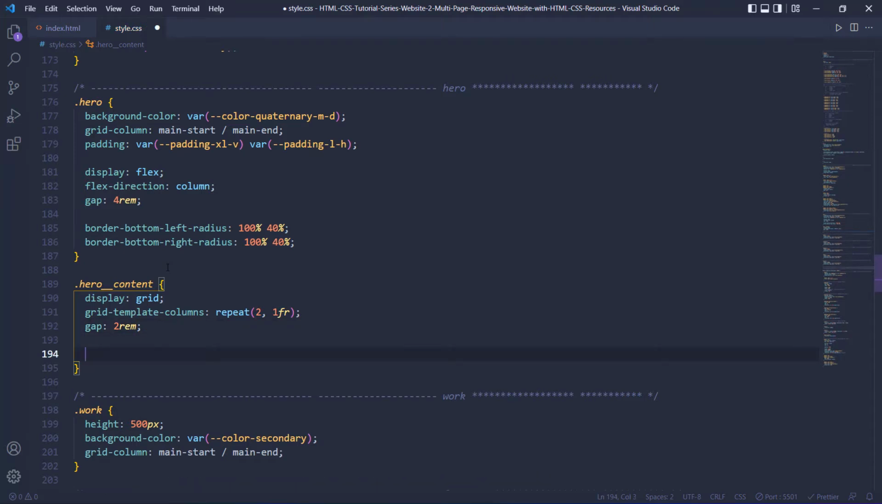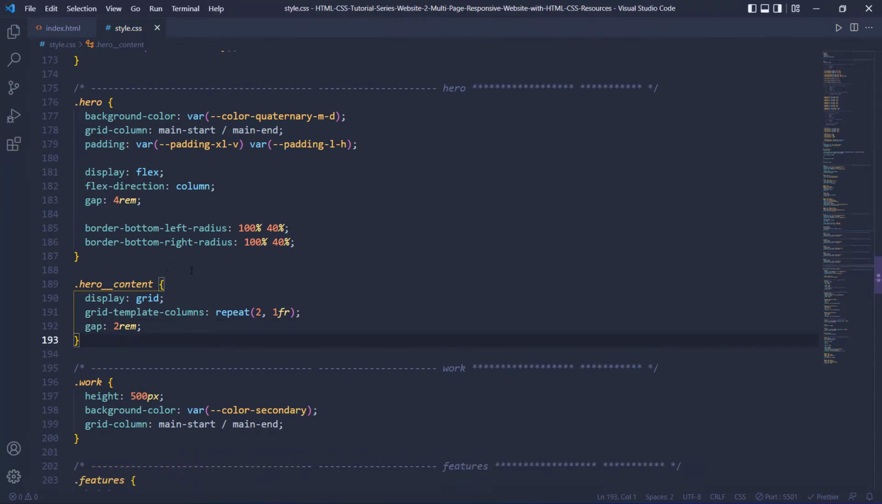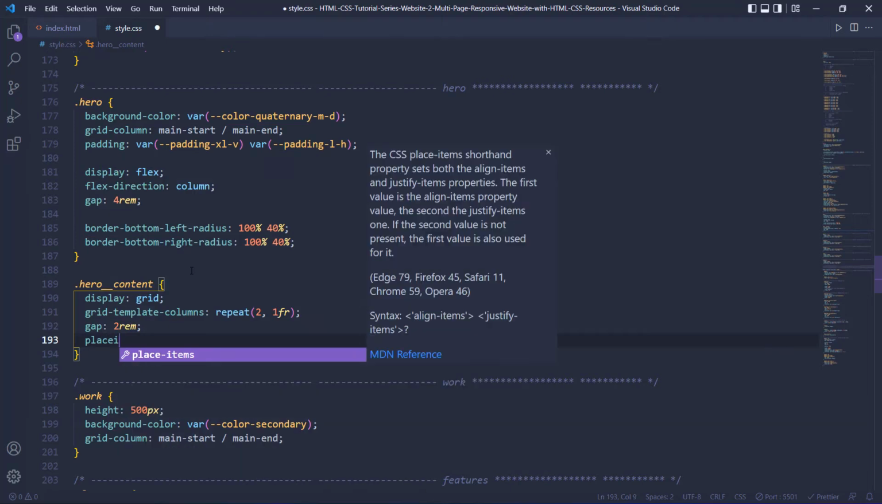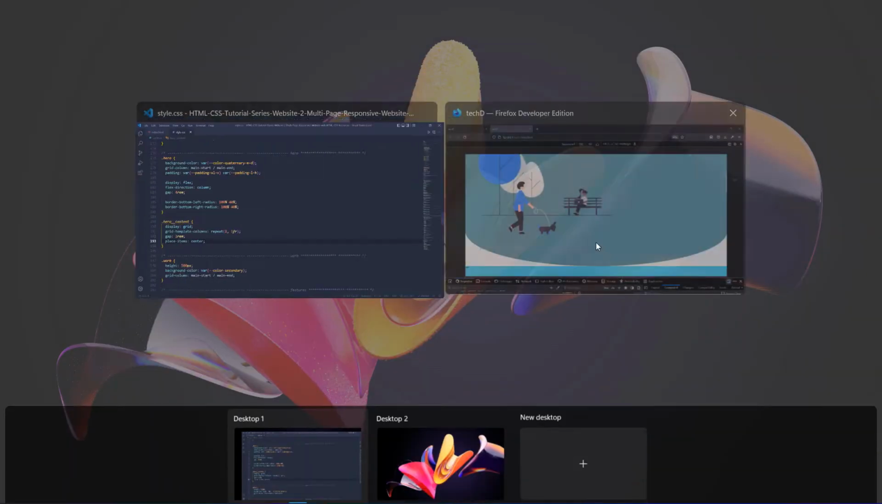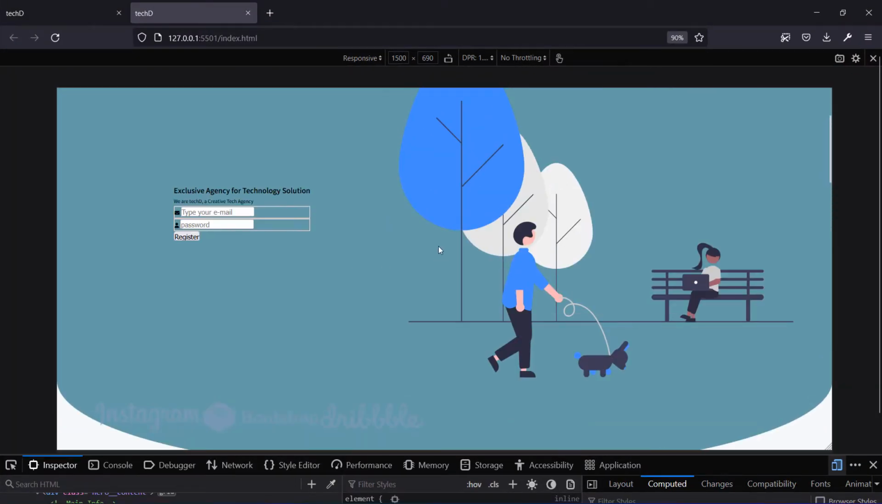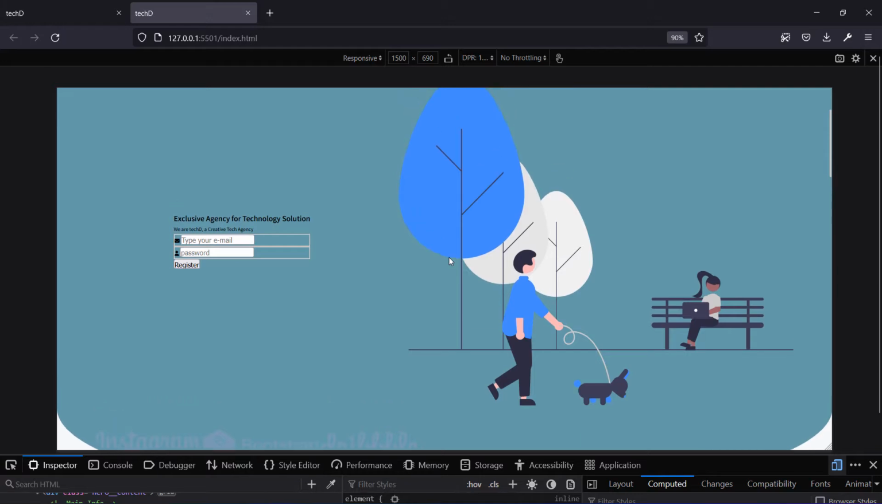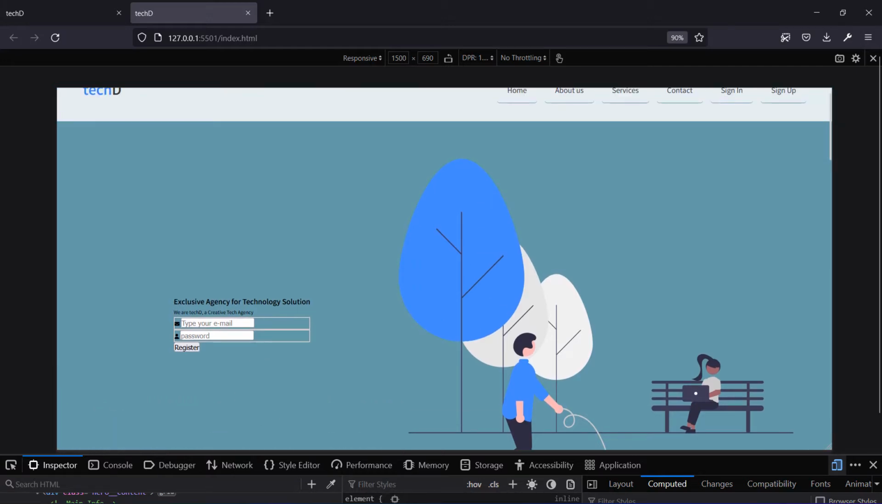And then let's just save this. And I'm also going to say place items center. So the items are going to be in the center. There we go. Let's save that. Let's take a look at it here. So this is what we have done here. I'm going to change the background color as well. Let's style the hero content main.